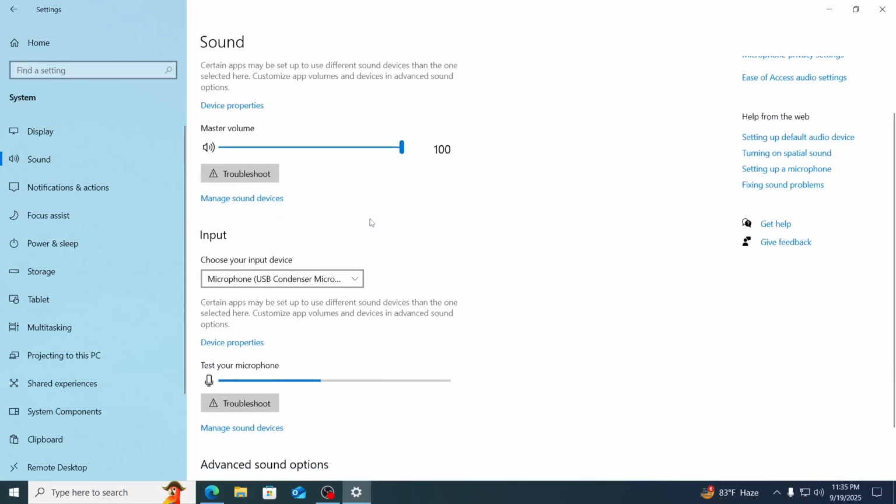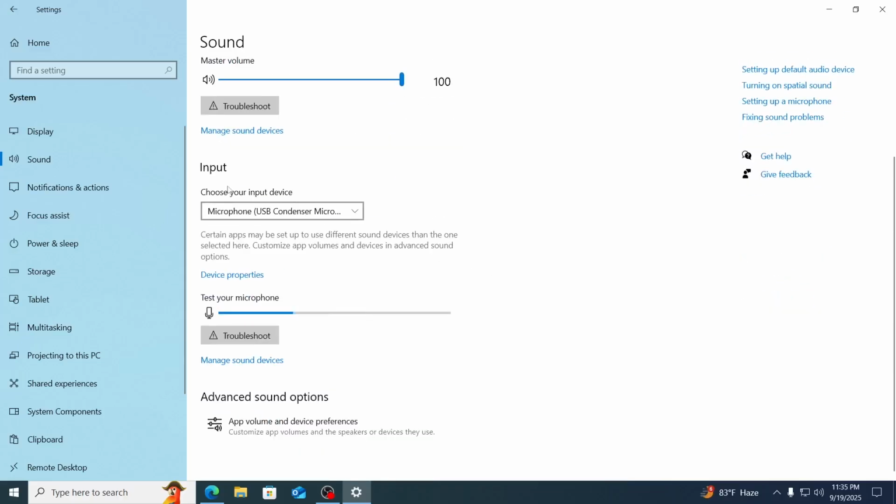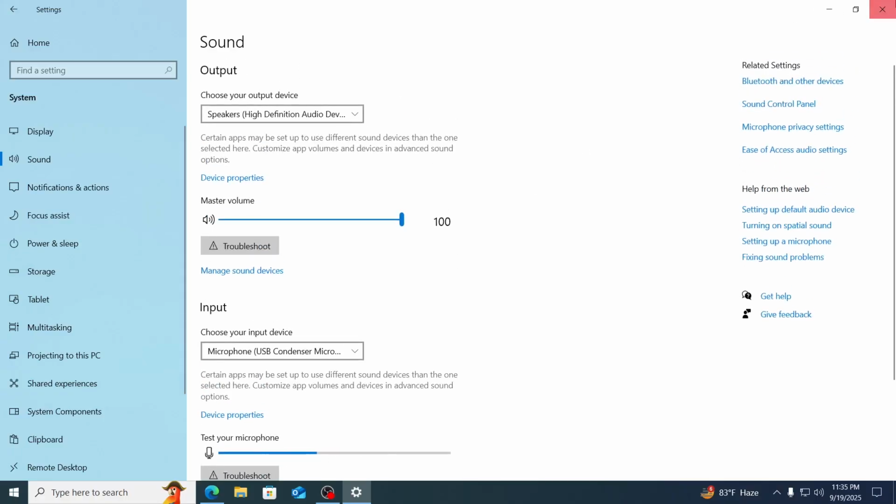From here, just scroll down all the way. There, you'll find your input devices. Just make sure the right input device is selected from here. And after that, what you have to do is just close all this.